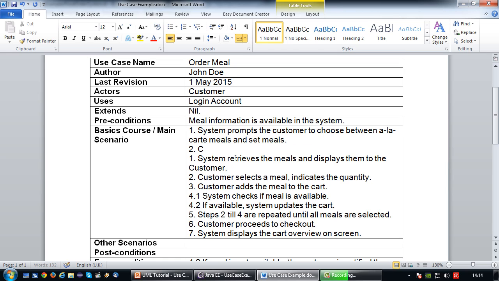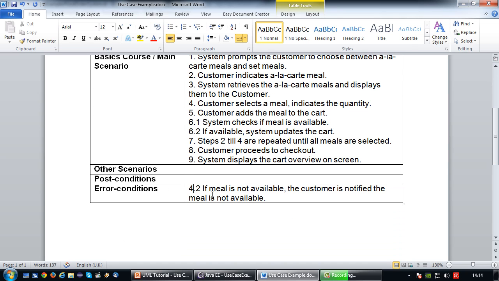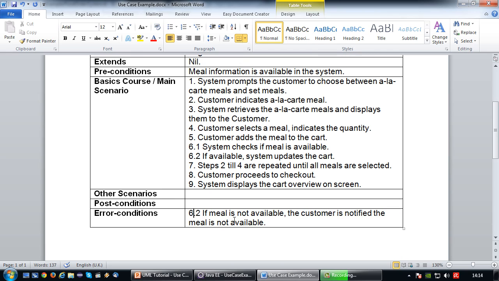The follow-up step would be the customer indicates a la carte meal. After that, the next step would be the system retrieves the a la carte meals and displays them to the customer. The customer would then select the meal, add the meal to the cart. The system will check if the meal is available. If available, update the cart. Steps are repeated. Customer proceeds to checkout. Overview is shown. And naturally, I have to update the error condition step as well, because it's now 6.2.